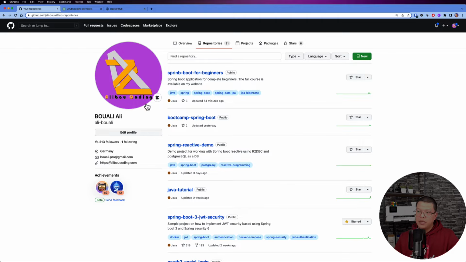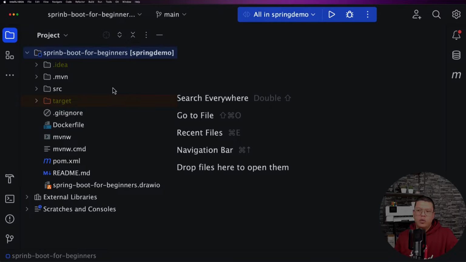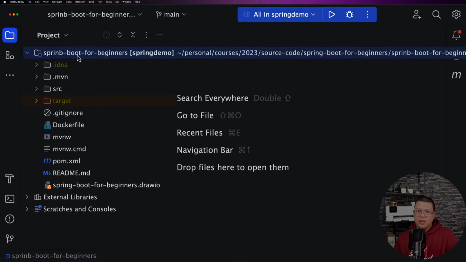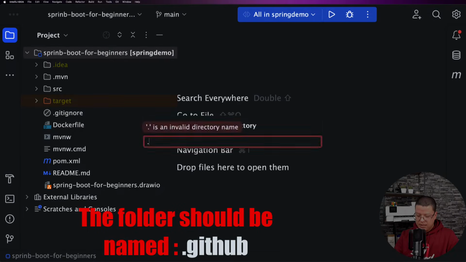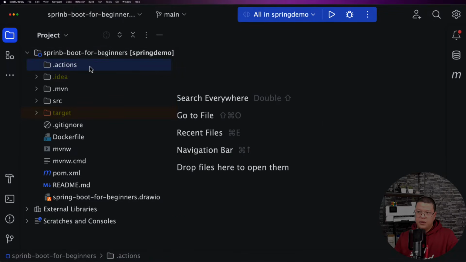All right, so now let's open this within our IntelliJ, and I will walk you through the creation of a CI/CD pipeline using GitHub Actions. From the official documentation of GitHub Actions, the first thing we need is a folder under the root folder of your application, called .github, like this, and then hit enter. And inside the .github folder, we need to have another folder called workflows.